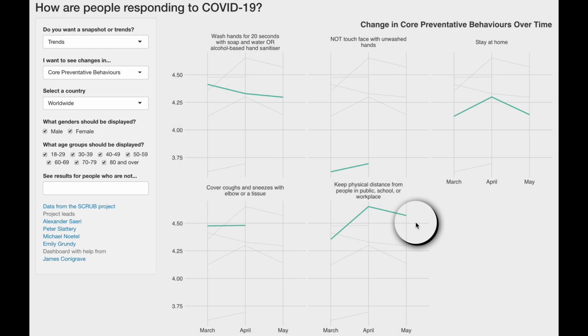This is a quick video to walk through how to use this dashboard. The dashboard presents two key types of data. The first is the trends of how certain things have been changing across time. For example, you can see here how people are staying home more in April than they are in May.